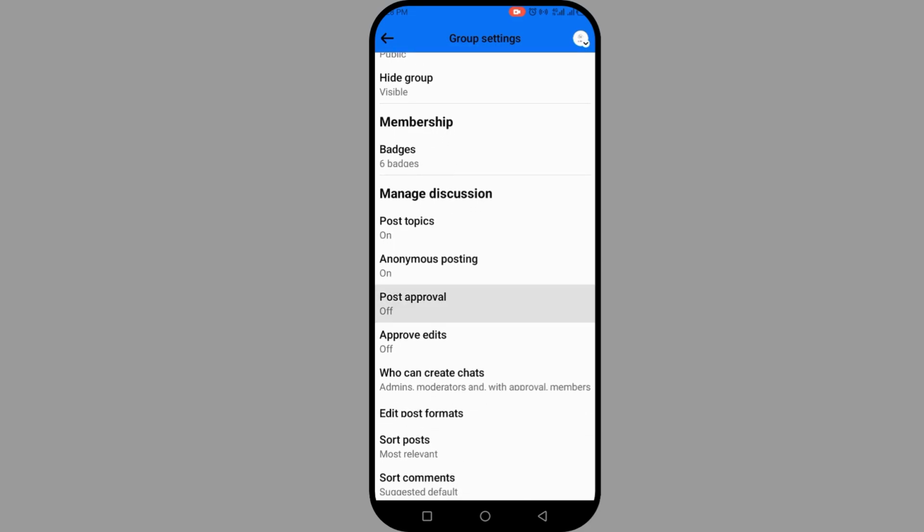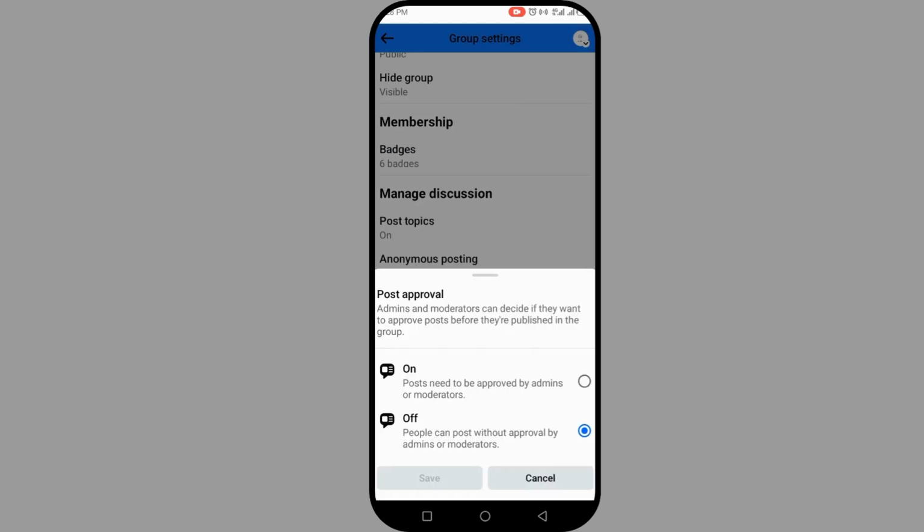The post approver. This is it. This is how you customize the post approver. If you put it on only admin, nobody will post without your approval. Whenever they post, it has to be put there for you to approve. So you have to go there and approve it. So you can do anything you want in your group with those group settings.